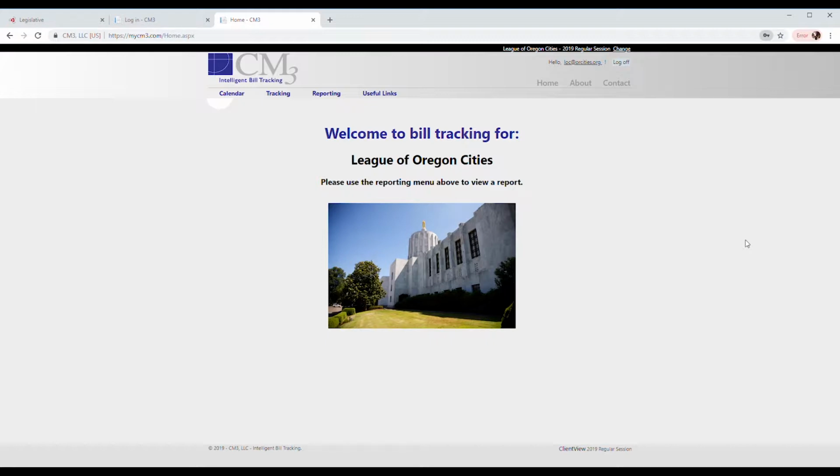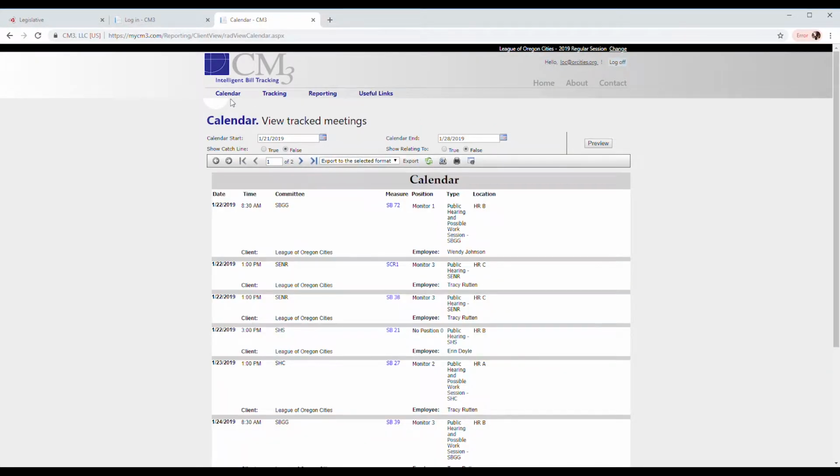So, now that we know how to get there, let's go through the menu options. The first thing that you can do is use the calendar. The calendar is going to automatically start for the day that you're at. So right here, it's saying that it's January 21st, 2019. The good thing is legislative session starts tomorrow. So this is fairly accurate and real time.